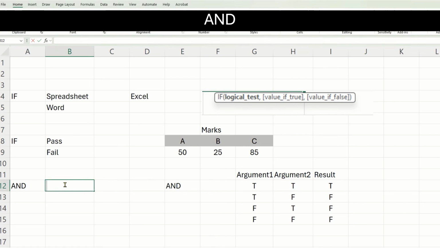For example, over here, let us use our marks table. So we are saying that if this cell value, E9, is greater than 40, and I'm putting my second argument, I'm saying for this cell value, G9, is greater than 80. Then let us see what it returns. So it is returning true.